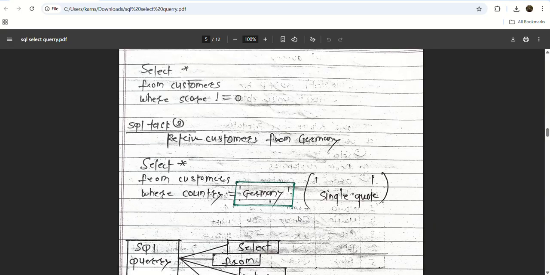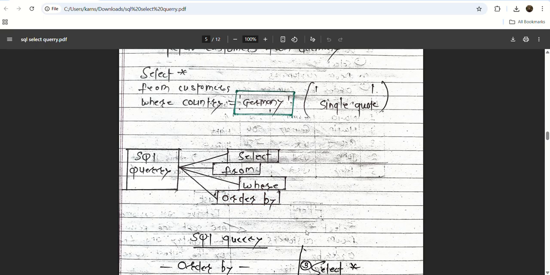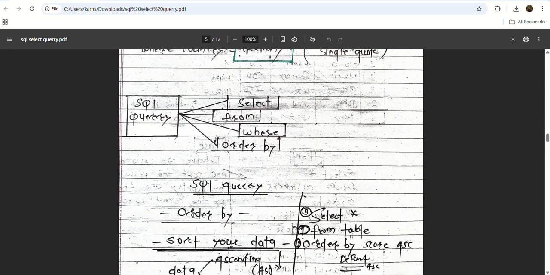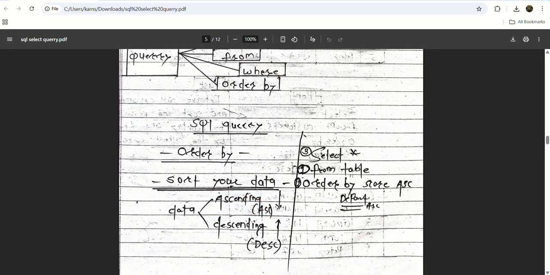Then what we have next? We will use order by. So basically what does order by do? Order by sorts your data. For sorting data, we have two options: data will be sorted in ascending order or descending order. By default, it gets sorted in ascending order. We have to mention ASC or DESC whenever we are using the clause.